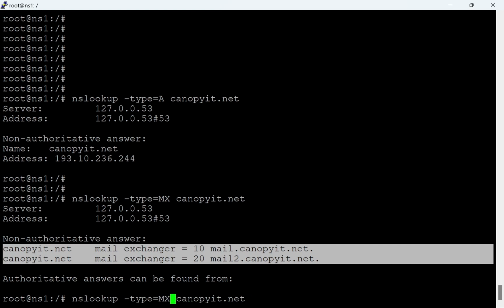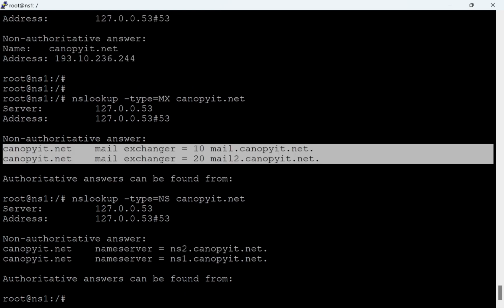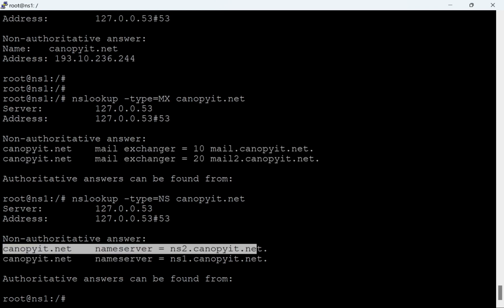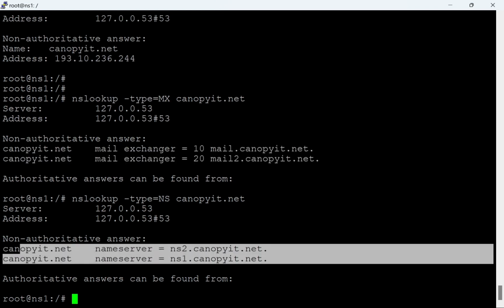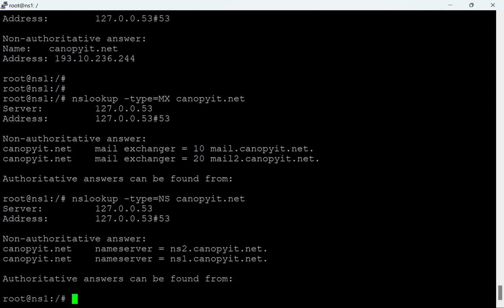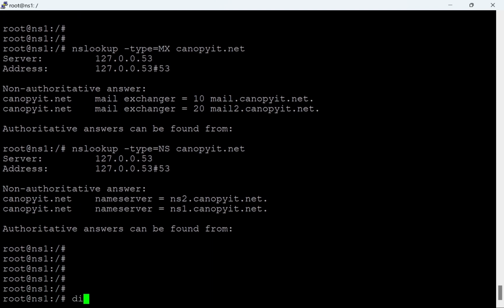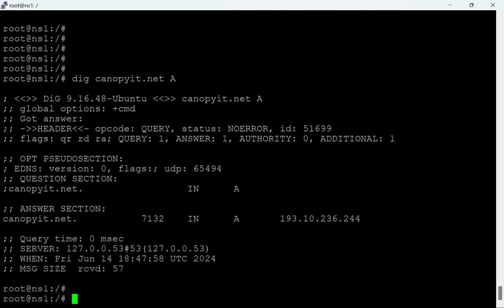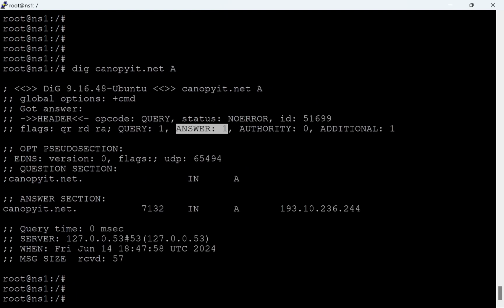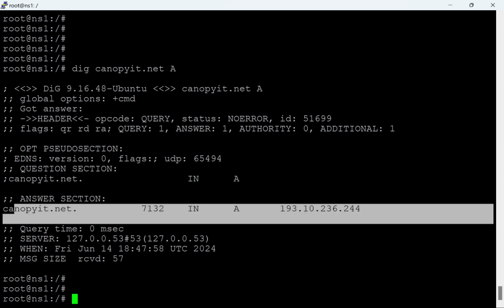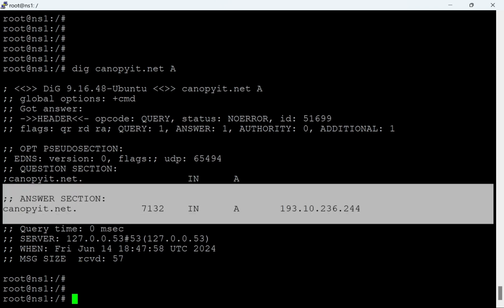So if I want to see the NS record, this is my slave DNS server, and this is the primary DNS server. This is NS1, the primary DNS server. With nslookup also we can check all of our records. And dig, okay, dig is very popular. canopyit.net A record. See here, answer is 1, query is 1, and this is the answer section.